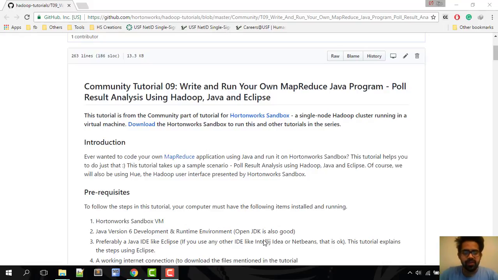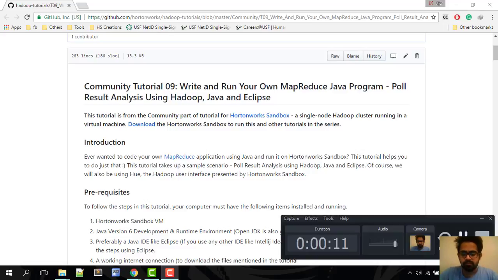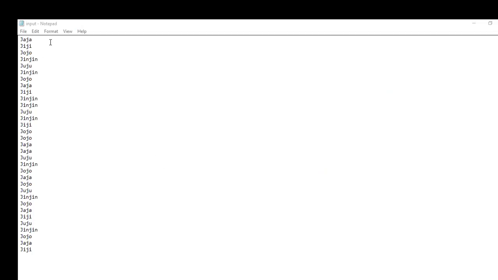Today I will be demonstrating a MapReduce program written in Java, and we will analyze it using the Hadoop platform. So this is the input file, which is in a .txt format. It has different names such as Jaja, Gigi, Jojo, Jinjin and Juju. Each row corresponds to a vote cast for a particular candidate. Now I am going to write a MapReduce program to count the number of votes.